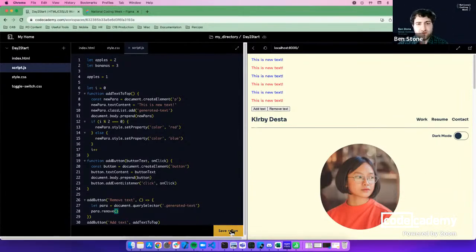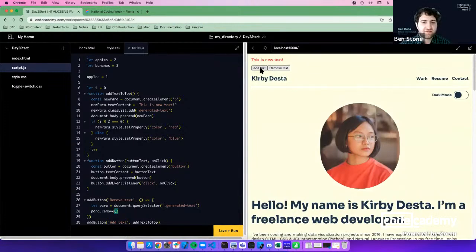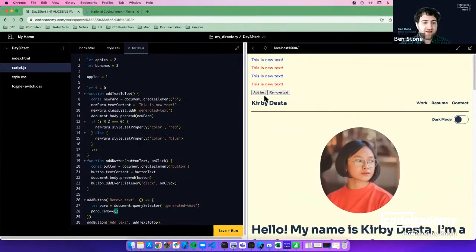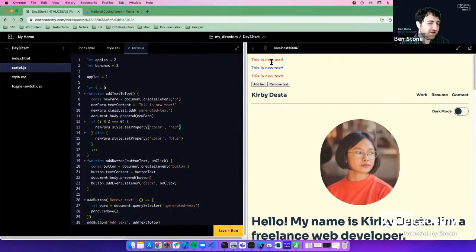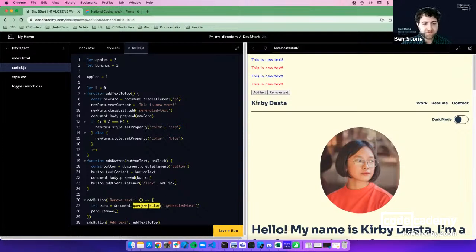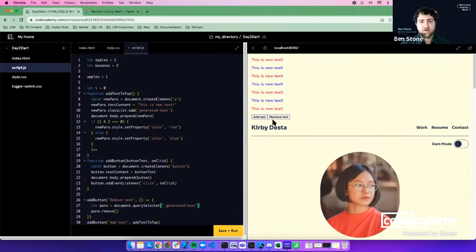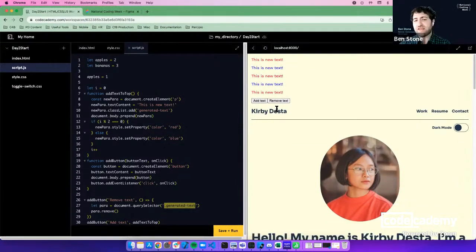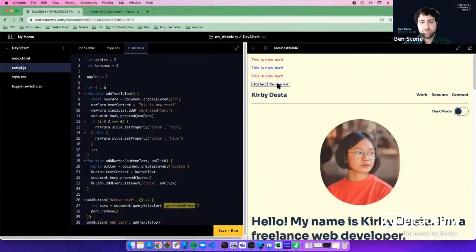Okay, when we save and run, we now have this add text that shows up. And if we click remove text, we'll see something go away, but maybe not everything. And so that is what happened. We saw only one of the things go away. Well, why is that? It so happens that in JavaScript, query selector by itself will just get the first of the things that match this description. So if we click on remove text, it'll find the first thing with this class, and then save that to this para here. Well, we probably want to get rid of all of them, not just one of them.